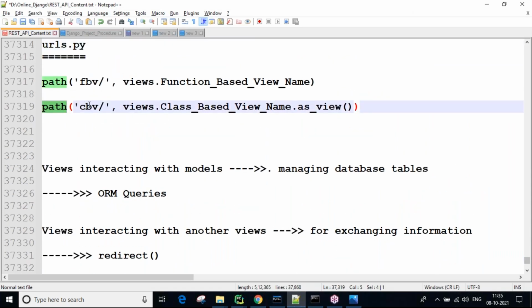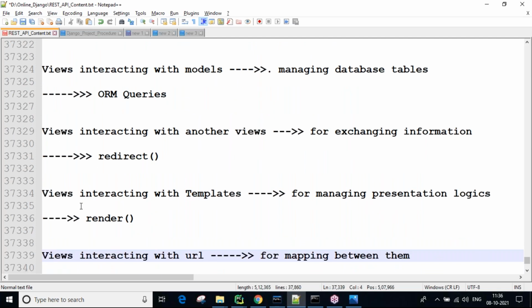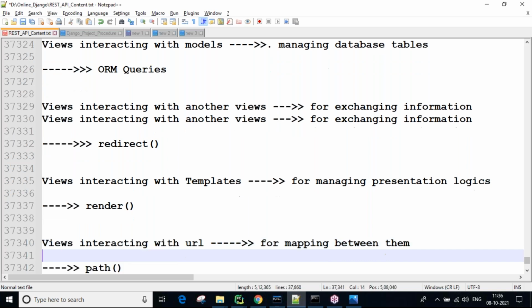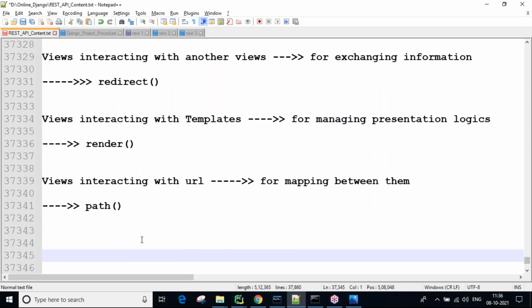Using the path method, URL comma view name, we are writing it. View to URL, this is the URL-to-view calling purpose, for which we use the path method. So that is only given here. Views to templates, communication, render is there. View to URL communication purpose, path method is there.